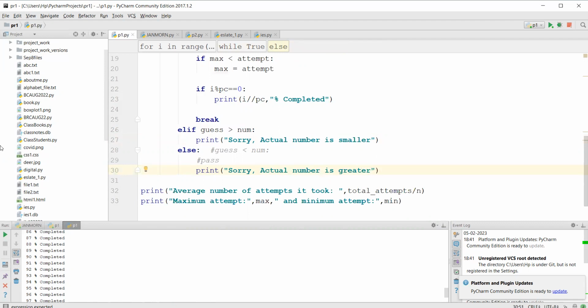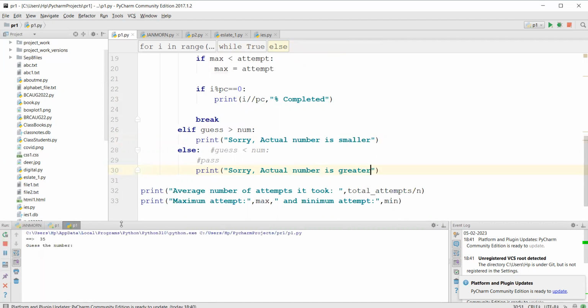Okay, I'm doing it manually, let's say now. Actual number is 35, right? Guess the number. So I say 45. So see, it says actual number is smaller. The moment you say actual number is smaller, what happens now? Now our mind will not go beyond 45. Will think below 45 only. It will be much faster, right?